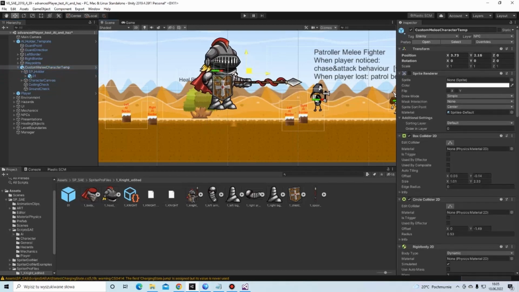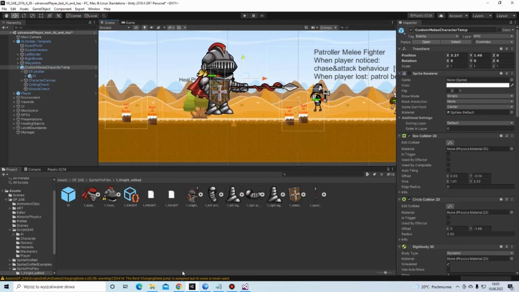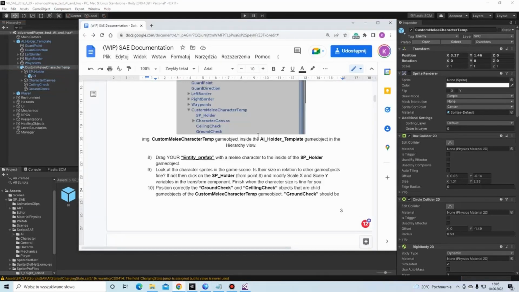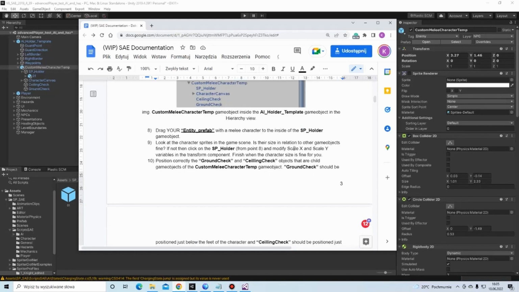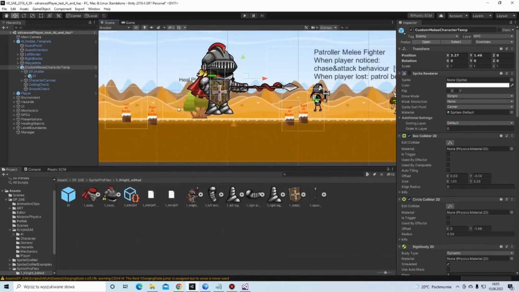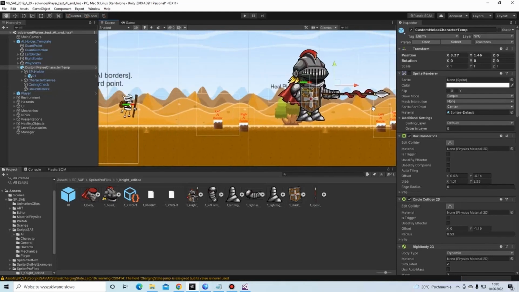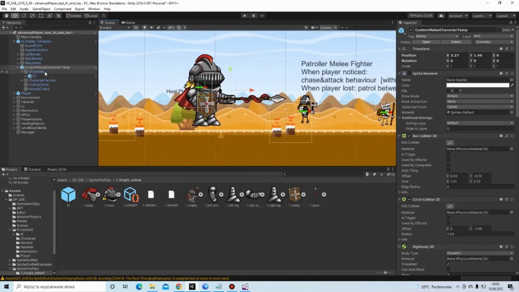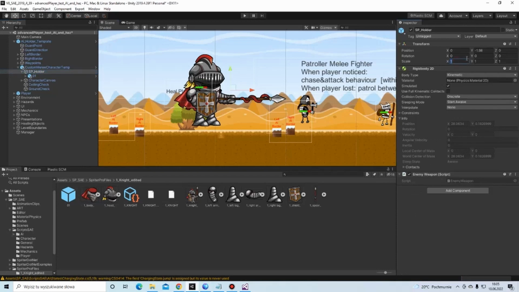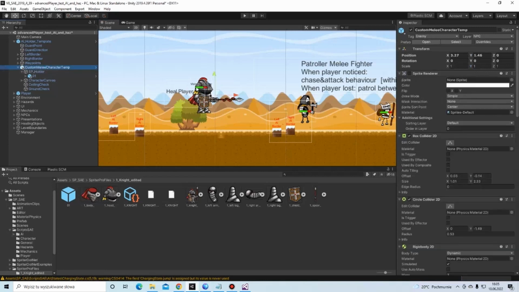So we can see it's moving right here. So it's a little too big for me and the other characters, so I will go to SP holder and just edit these scales. Let's go with 0.5. Yeah, I think it's good. Good size. Now I will just move it by this.